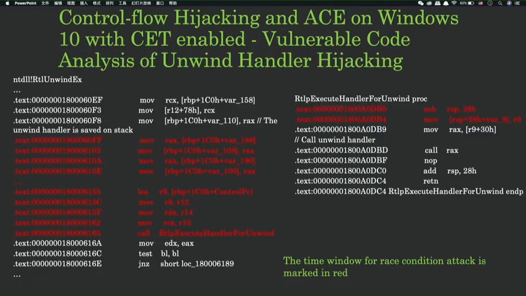This is a function in case one. I only show the unwind handler hijacking because the exception is the same as it. You can see there is a lot of red code. Actually, this is a time window for the race condition attack.